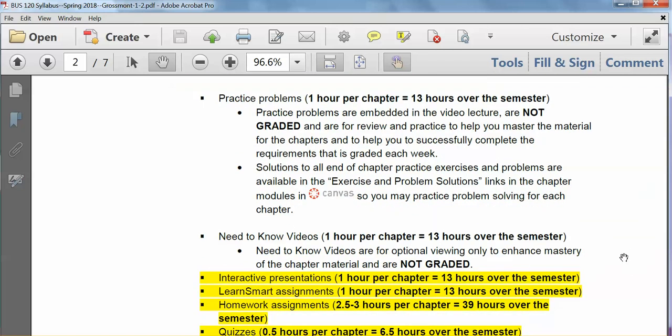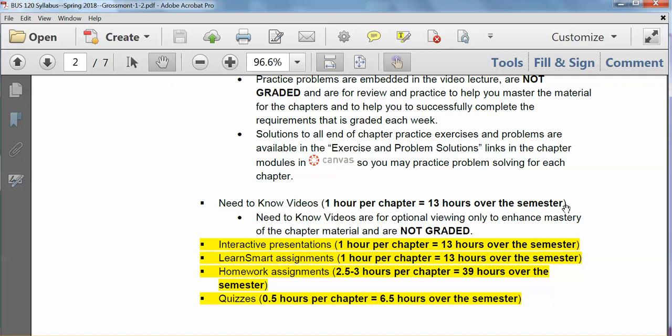In Connect Learn Smart, you'll also see that I have posted need to know videos. They're about an hour per chapter. Those are also not graded. Those are there for you to go through and help you to master the material each week. They're really just examples or sample problems and exercises of what's covered each chapter. Again, that's in Connect Learn Smart. These 4 bullet points I covered in the class orientation video. Each week you'll have interactive presentations, Learn Smart assignments, homework, and quizzes.